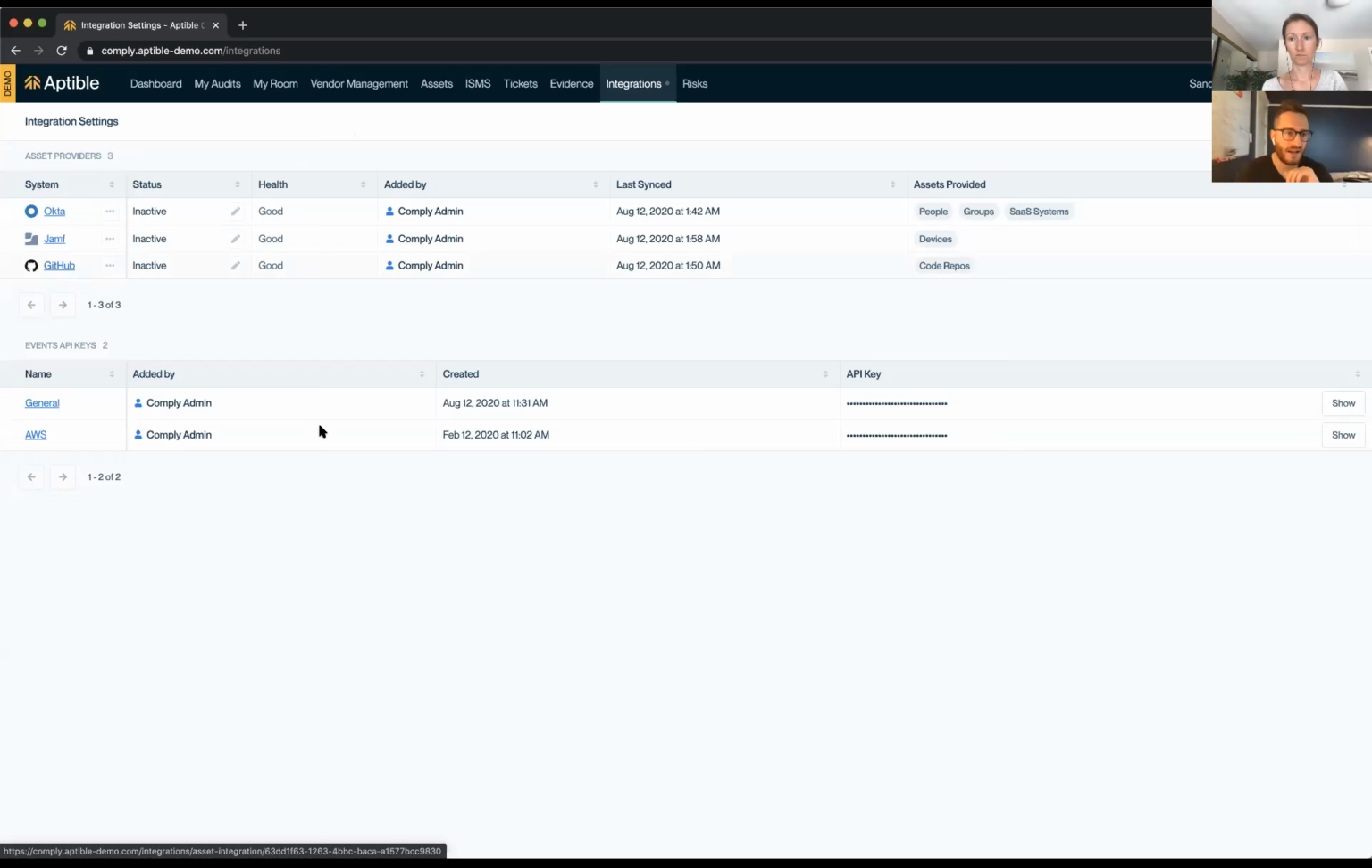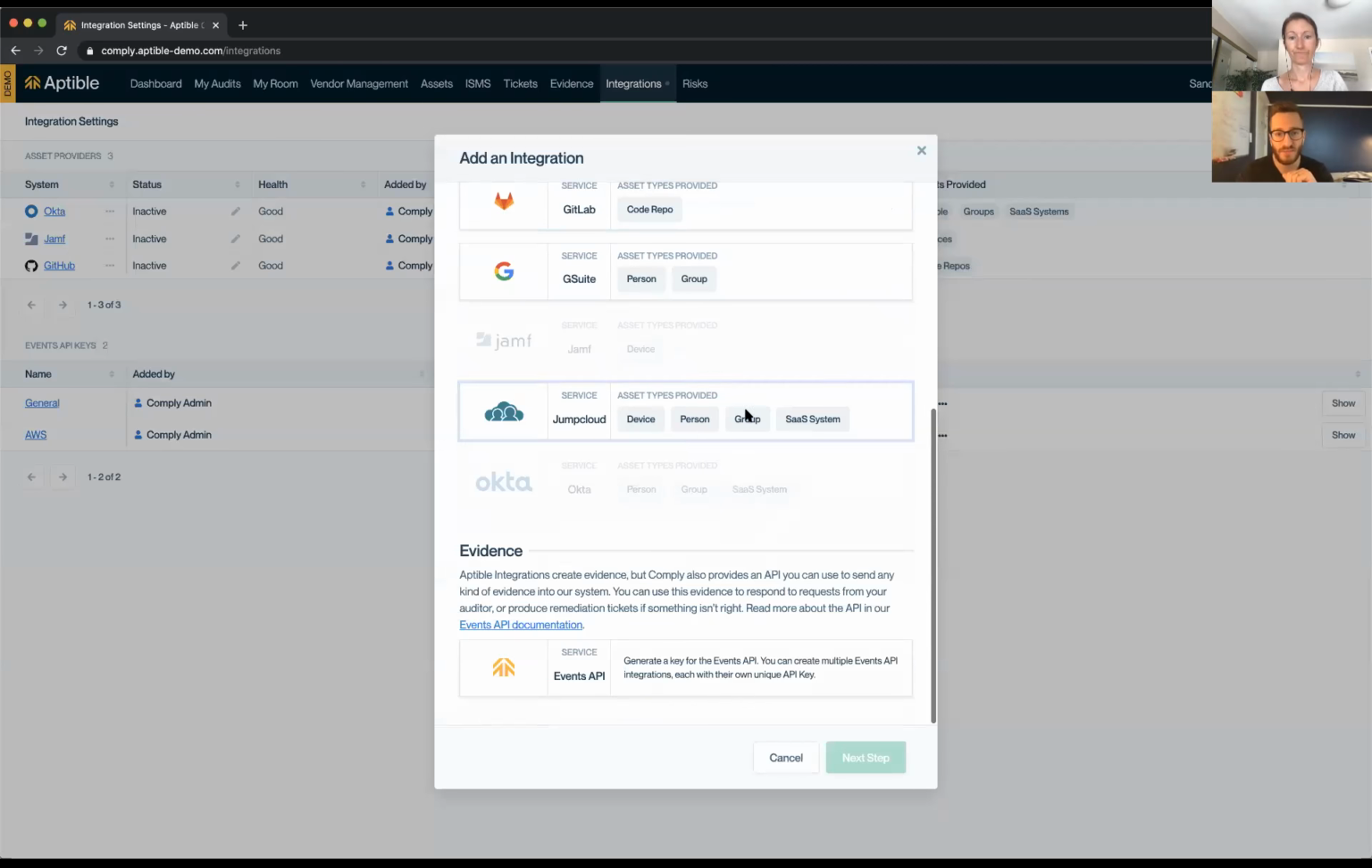Before I show that, I will show just the other type of integration, the other flavor of automation that we provide, which is just a public API. So down at the bottom here, you can see that if you need to generate an API key, you can do that. And then this is how Comply becomes the extensible evidence management system, allowing you to send any kind of evidence into the system. I'll show you what you can do with that evidence once it's in the system, because the answer is it's the same as these turnkey integrations.